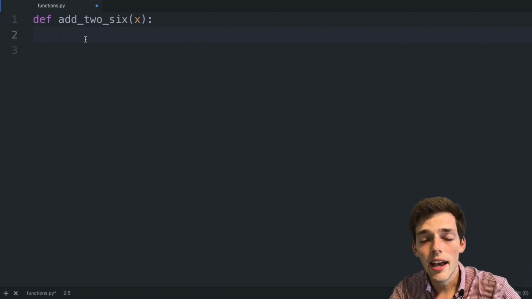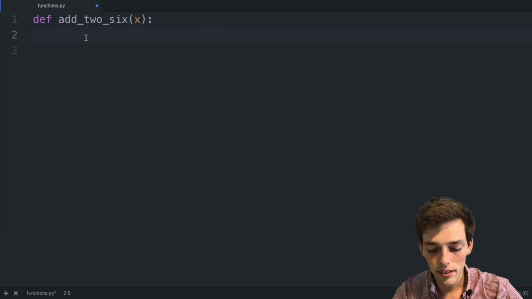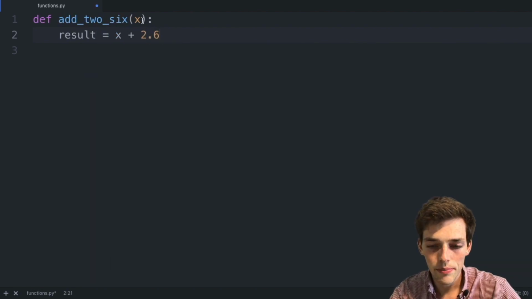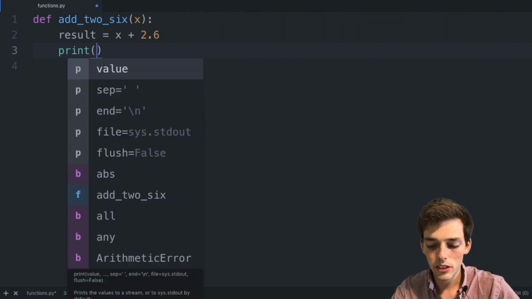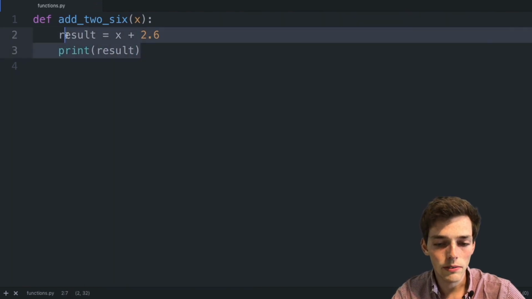Underneath it, we need to make the action of the function. So we want to add 2.6 to any number passed to our function. We'll say result, so we're creating a new variable, is equal to x plus 2.6. Now we want to print result. So this seems like a very basic example, but we can do a lot with functions here.